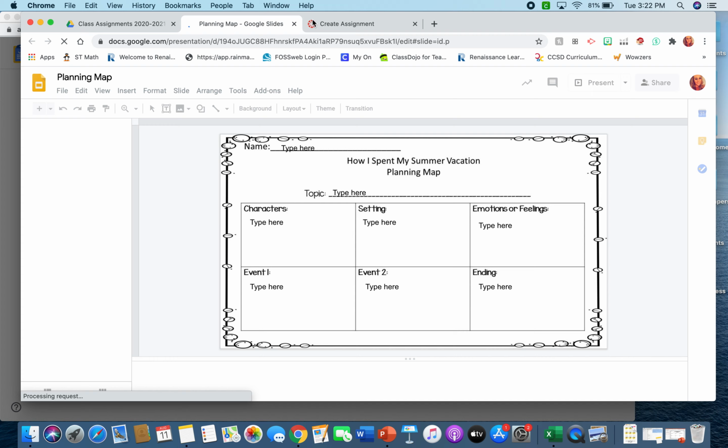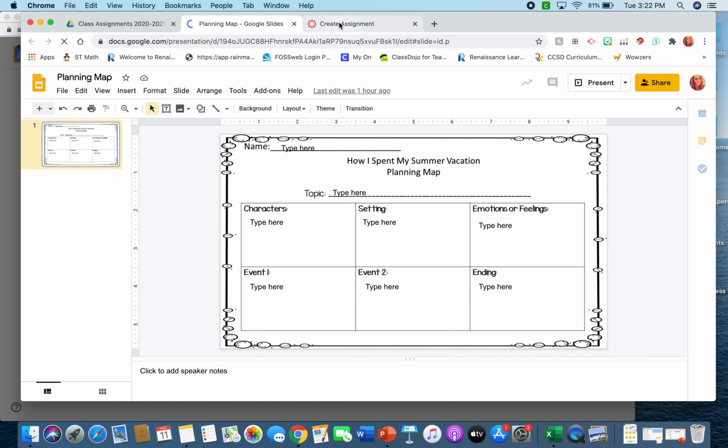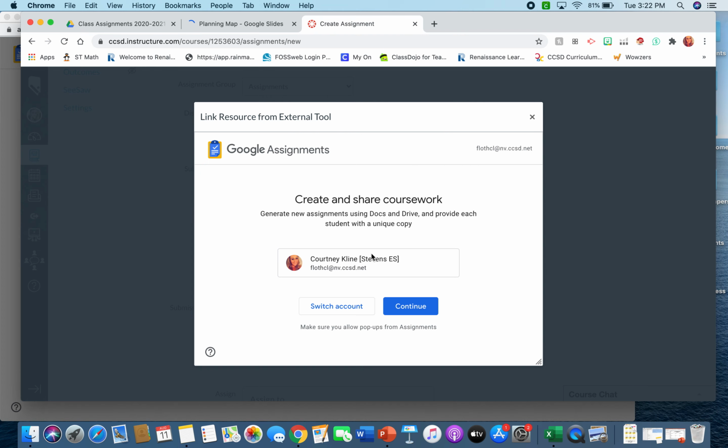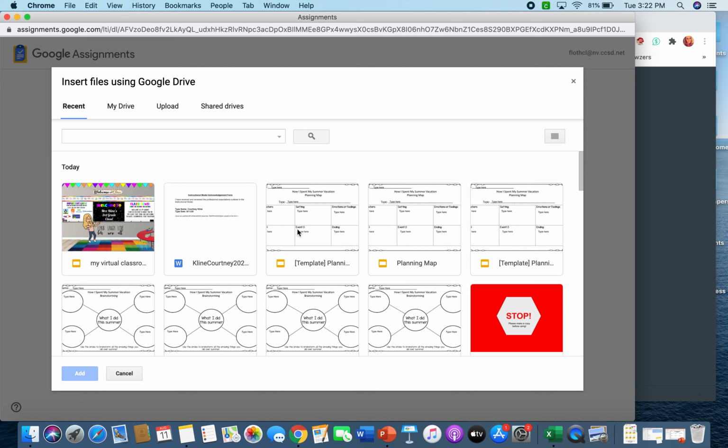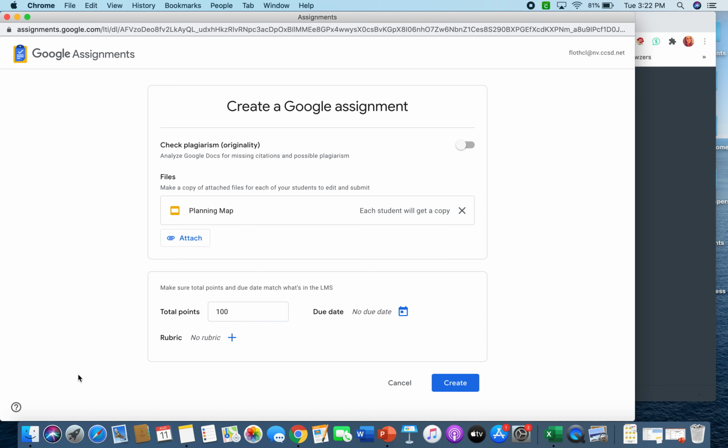Okay, so now I'm going to go back to where it says Create Assignment, and I push Continue. I'm going to find the planning map that I already have done, which was this one right here, and then I'm going to add. Now if you look here, it says it's going to make a copy for each student, which is awesome. You can't change it, but that's what you want anyway, because you want each student submitting their own. And this way they can't get into anyone else's work.